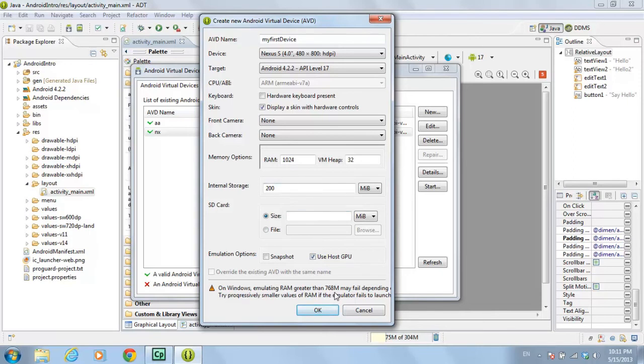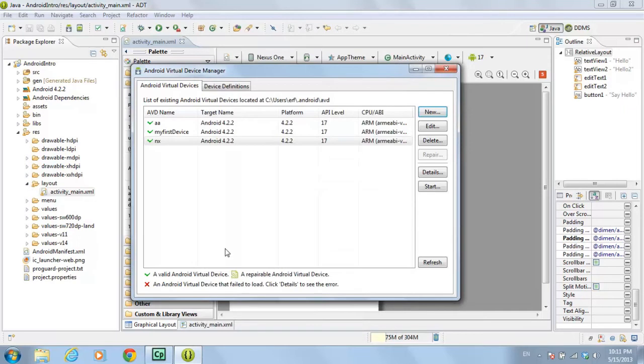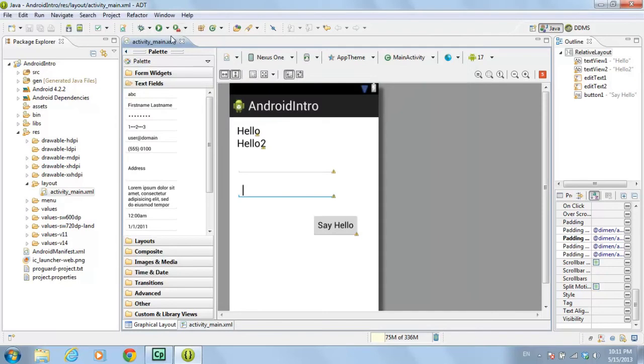Oh, it says you cannot check something. Let it be 512. Okay, that's it. Now I have my first device here. The platform is Android 4.2.2 and API level 17. Okay, but how to run on it? I come here, I have a triangle here. I press it. I call it run configuration.